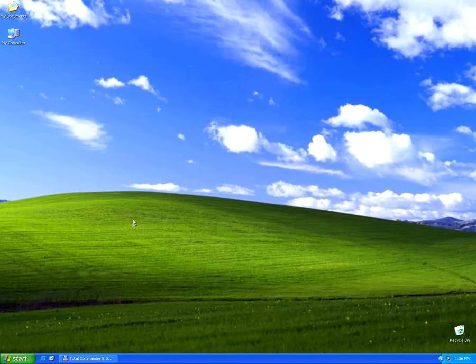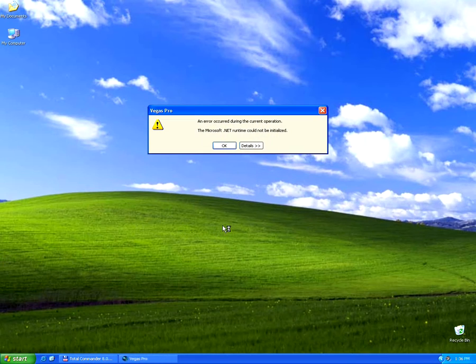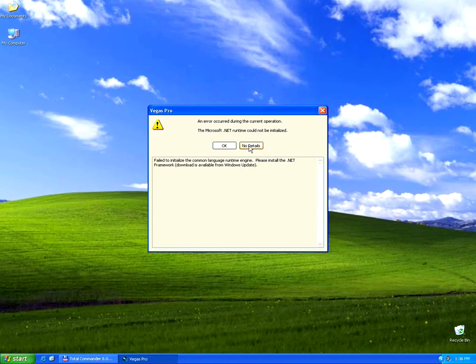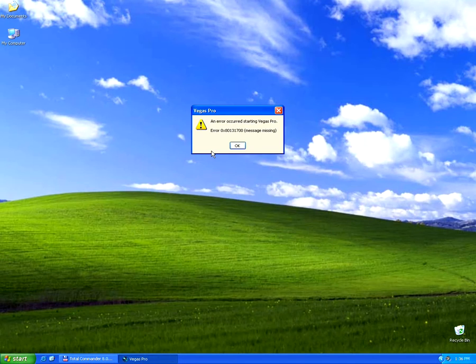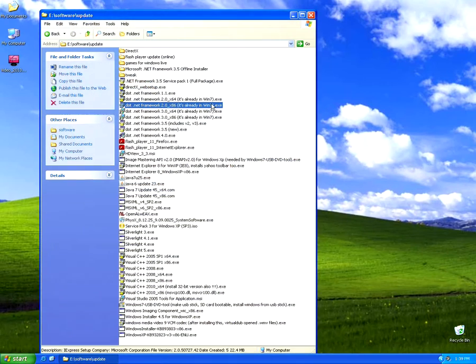This is a tutorial on how to fix a Microsoft .NET related error in Sony Vegas 11. Error occurred, the Microsoft .NET runtime could not be initialized, failed to initialize, please install .NET Framework. Okay, but it's not saying which version. Another error. Okay, let's just close it.